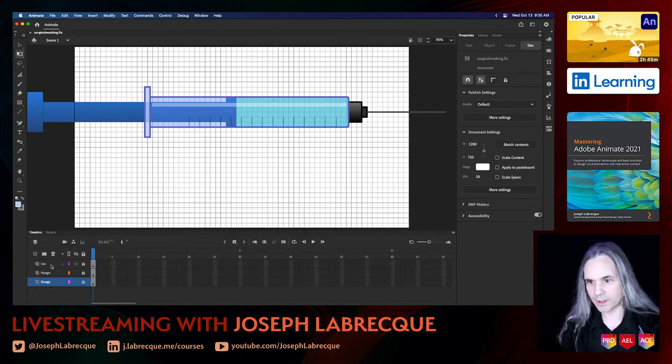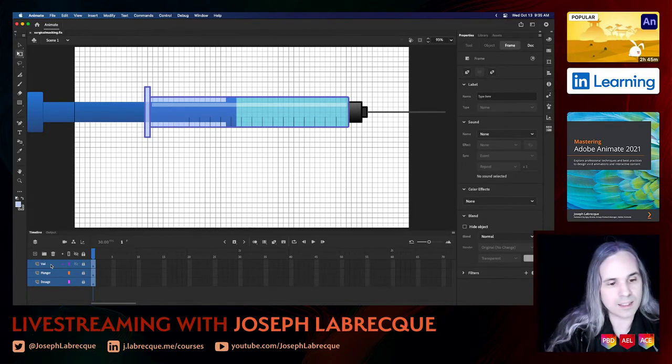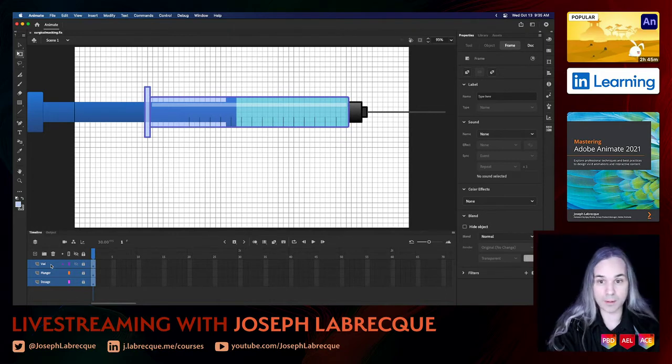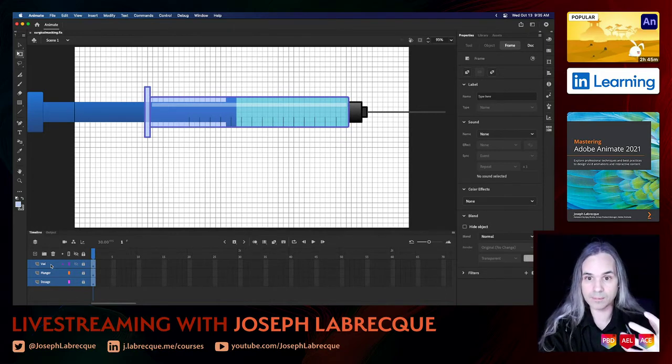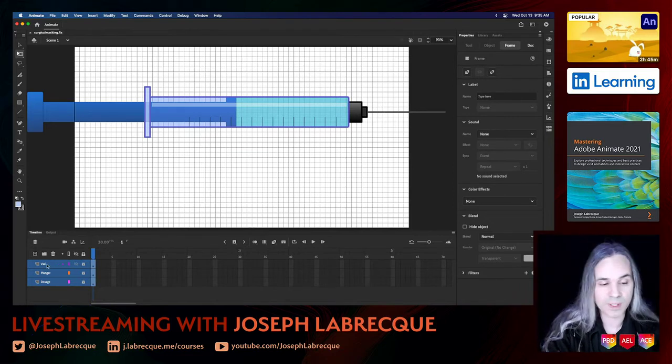And one of the newer features inside of Adobe Animate is the ability to select a number of layers and automatically create a symbol out of those selected layers. This was released within the last year, in the last version, Animate 2021. So it's not super new, but in terms of the lifespan of Adobe Animate, the program's been around for like 25 years or so now.